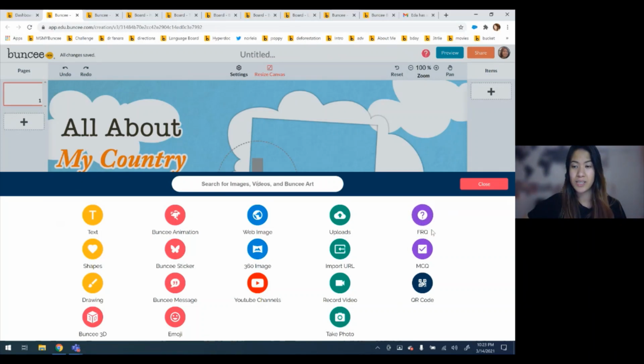Other things, of course, is that if you want to later send your Buncee as an assignment to your kids, you can also add a free response question or a multiple choice question. And last but not least, you can add a QR code to your Buncee. This is great, especially if you're planning to print your Buncee and you want to be able to re-access the digital form of that Buncee very easily. You can access the QR code and have your students scan this QR code to be able to view the entire Buncee on their device. So these are all of the different media options that you can find in Buncee, super simple.